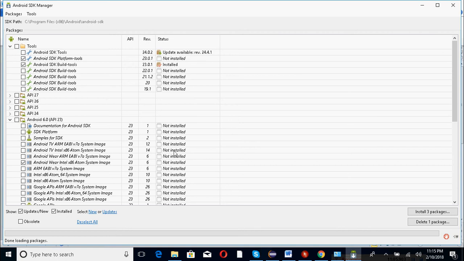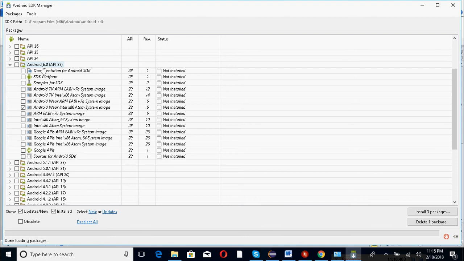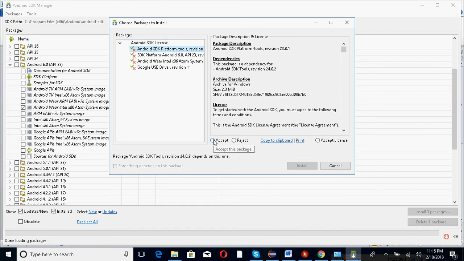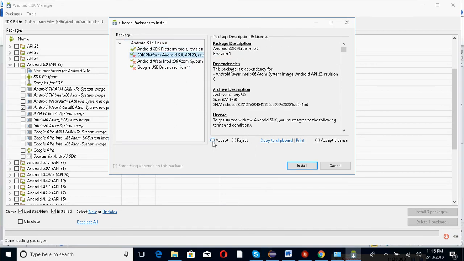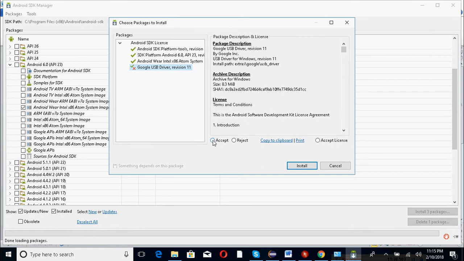If we install everything, then we will have more features. For now, since I'm setting up for demo purpose, I'm only installing for Android 6. Okay, so I will click on install all packages. Now I have to accept the agreements. Any software we install, every software comes with an agreement that I need to accept.